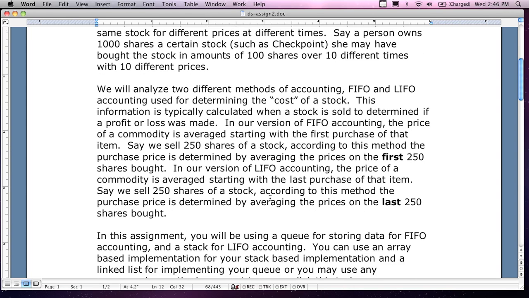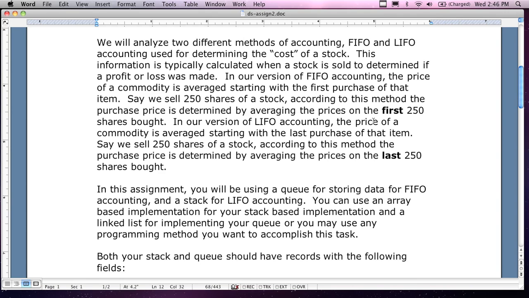In your version of the last-in, first-out accounting, the price of the commodity is averaged starting with the last purchase of that item. And then you sell 250 shares of stock. According to the method, the purchase price is determined by averaging the price of the last 250 shares bought. So you're just starting at one end or the other end in terms of your accounting.